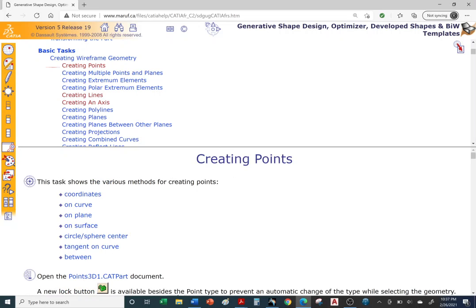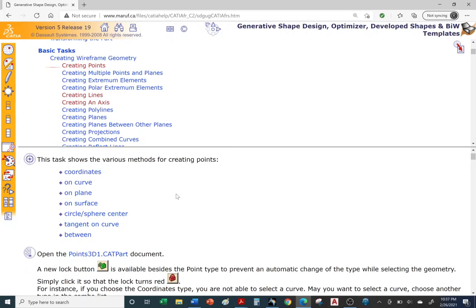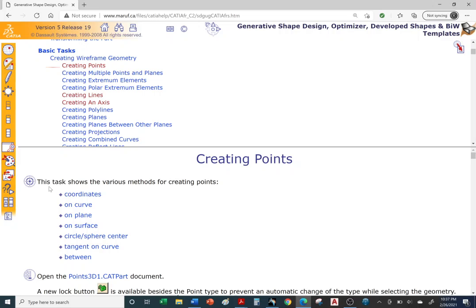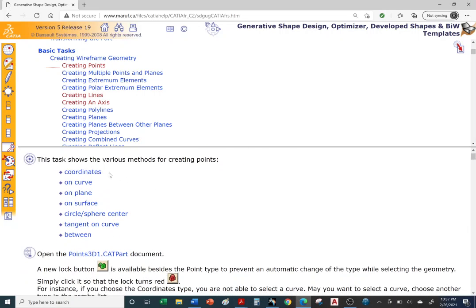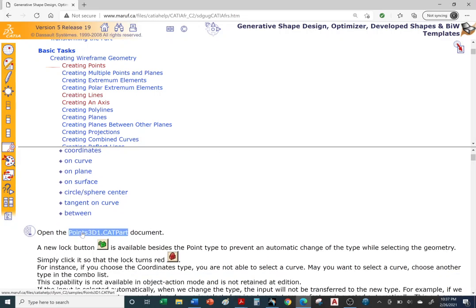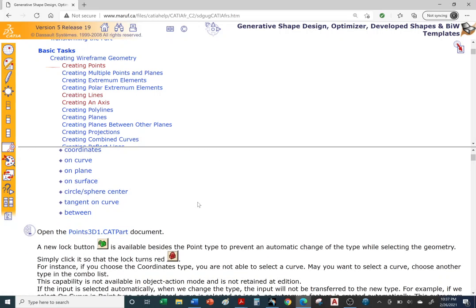Okay, so there it is. So once again, it introduces you to creating points. This task shows you the various methods for creating points. It'll show you how to define your points using XYZ coordinates, point on a curve, point on a plane, on a surface, center of a circle or sphere, points tangent on a curve, or points between existing points.